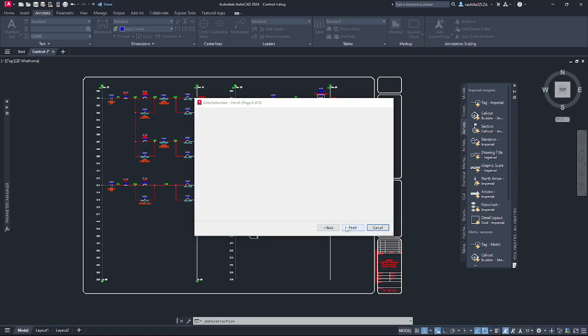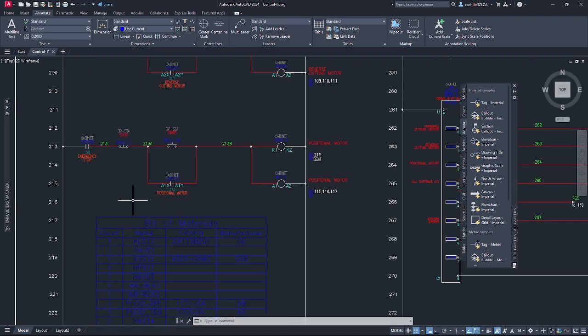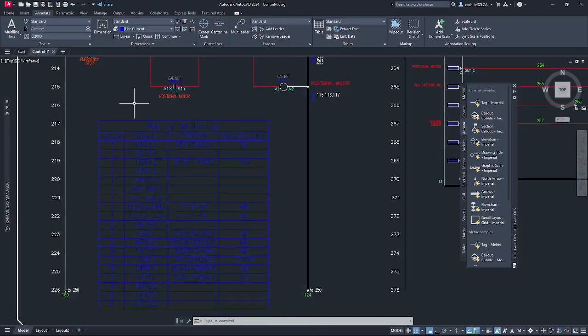Click Finish to close the Data Extraction wizard. Pick a point in the drawing to insert the table. Note that the table contains only the category and manufacturer information.